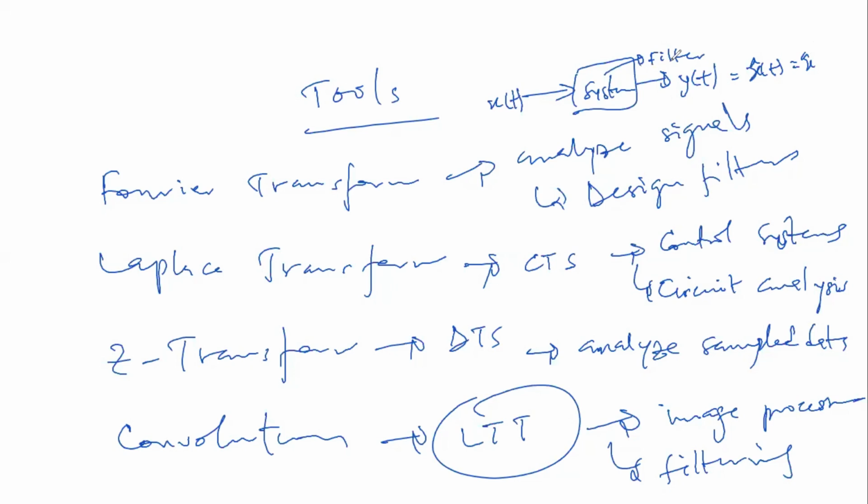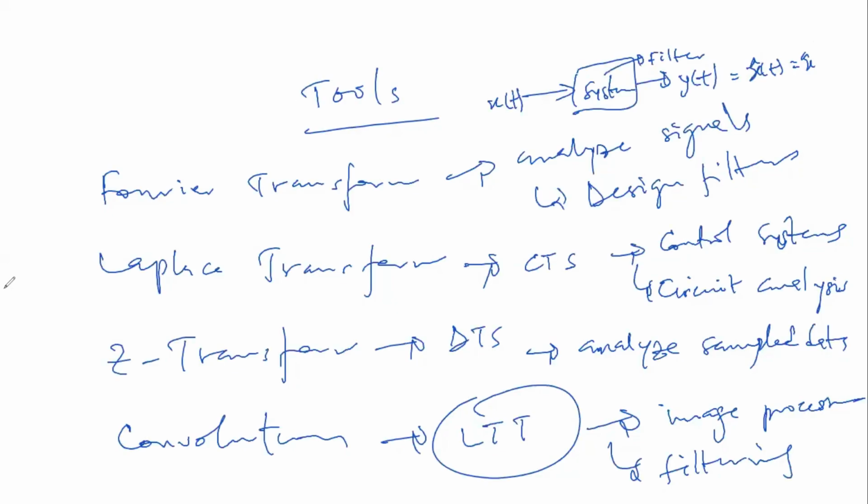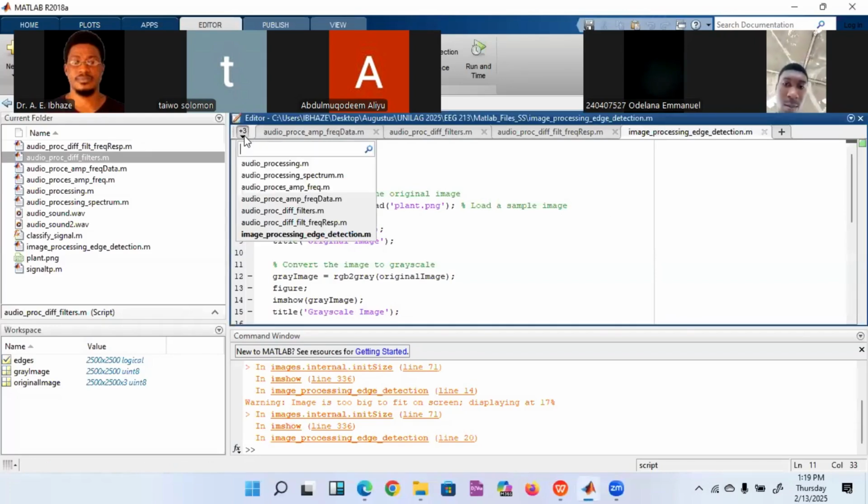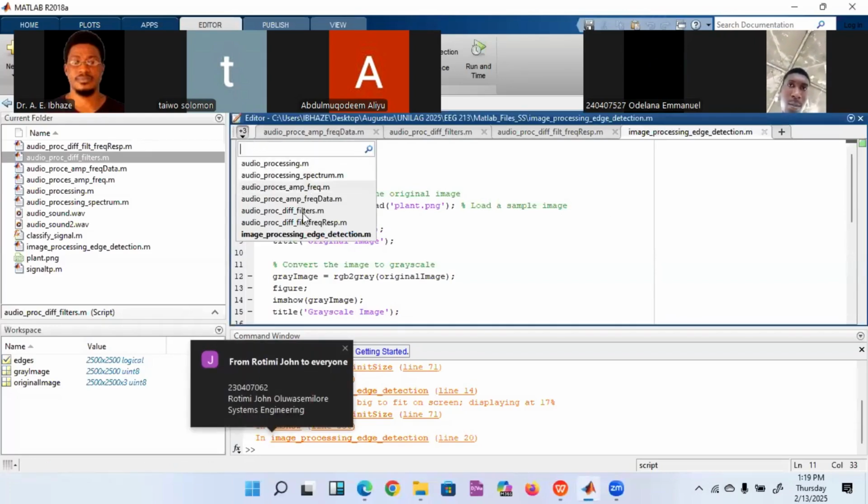So now that we have looked at all of these, let us move to a different platform. Let's see how we could literally play with some of these activities in MATLAB. Okay, let's see how this plays out in MATLAB. So now these are some programs. I'll just run through them briefly before we call it a day.